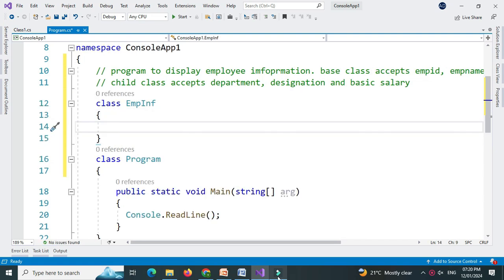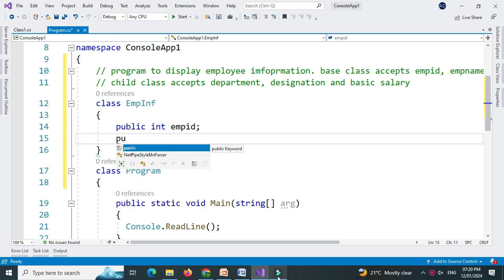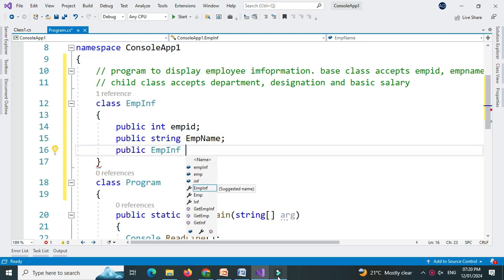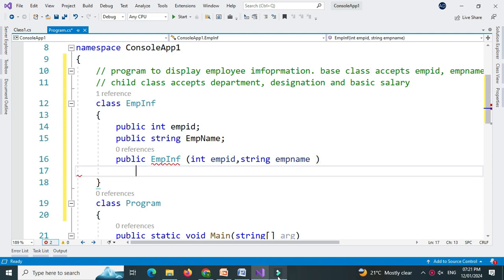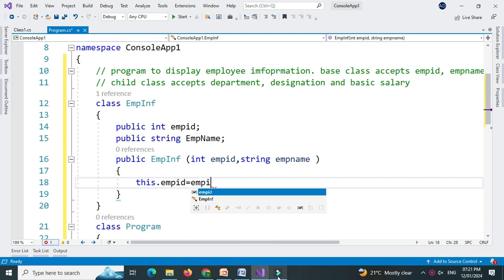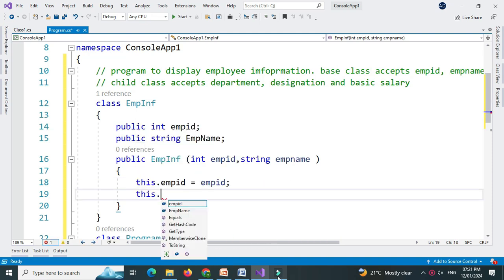Then we will define two variables as public int employee ID and another public string employee name. Then we will define a constructor with two parameters, EmpId and EMP name. Then we will assign these constructor variables to local variables as this dot EmpId equal to EmpId and this dot EMP name equal to EMP name.